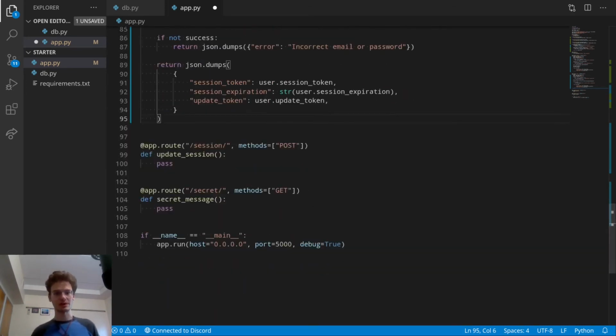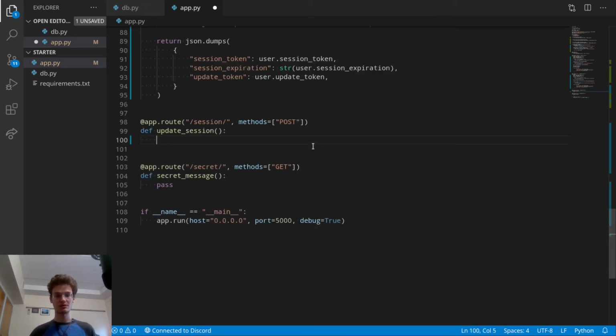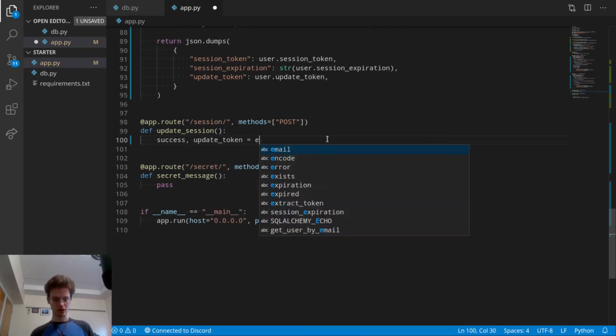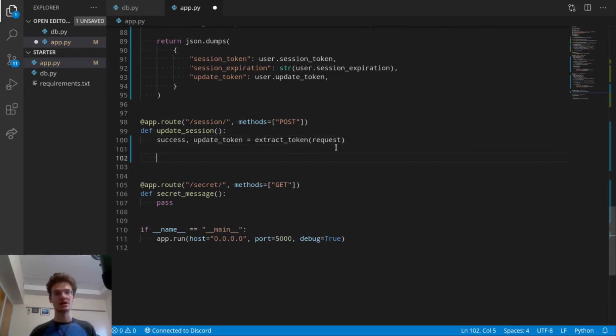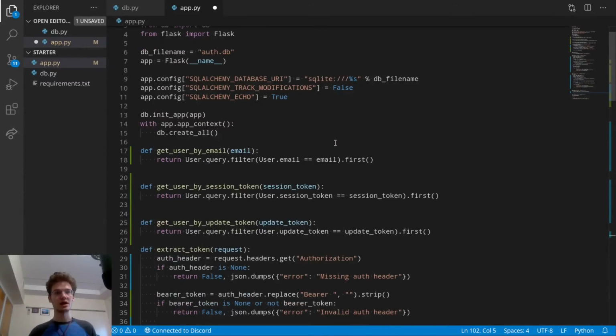All pretty straightforward. Now, updating a session is where things are going to start to get a little different. We're actually going to make use of our token. We're going to make use of our extract token function that we wrote earlier. So we're going to let success and update token equal extract token request. So we're going to extract the token from that request, just like we declared up here.